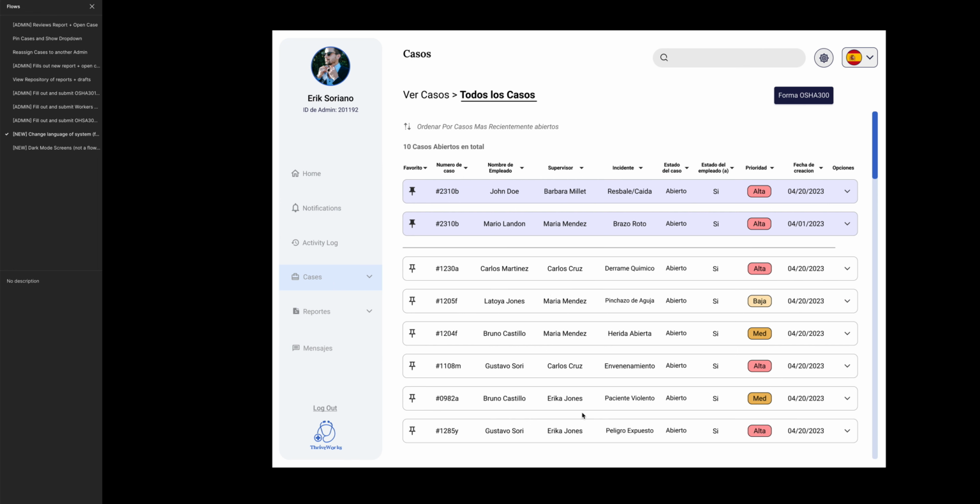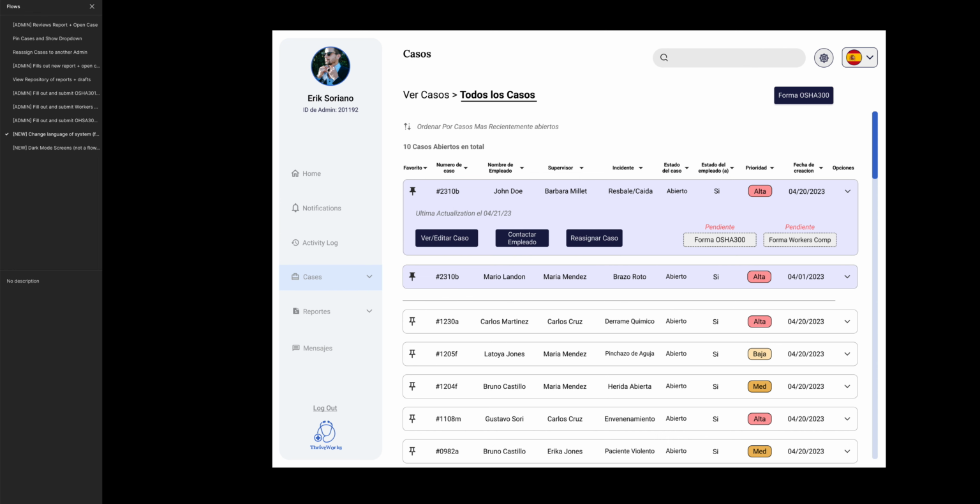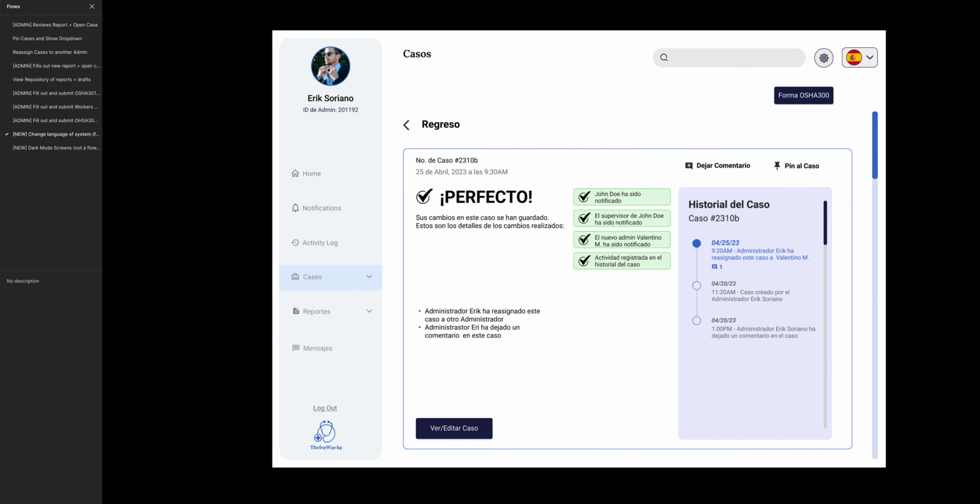This is not a flow, by the way. This is just some screens that I translated into Spanish, just to give you an idea of how it could look if this was used across different languages, and then the success screen with everything showing everything went well.